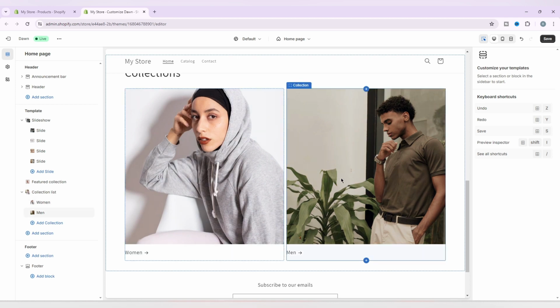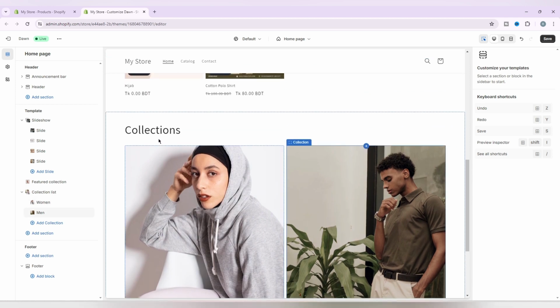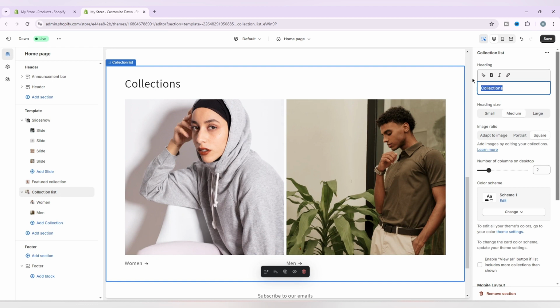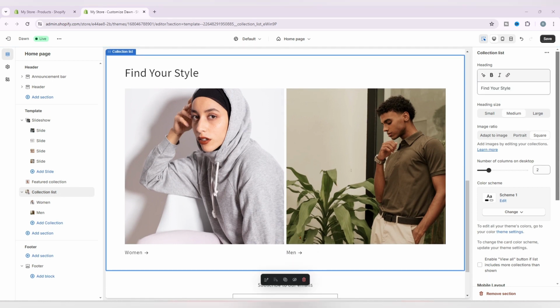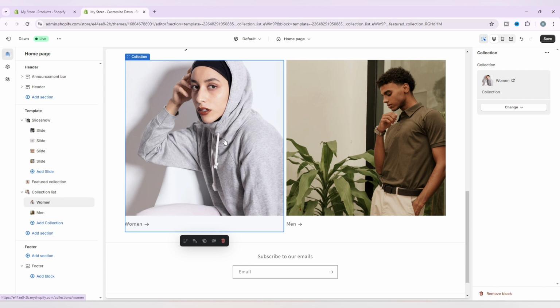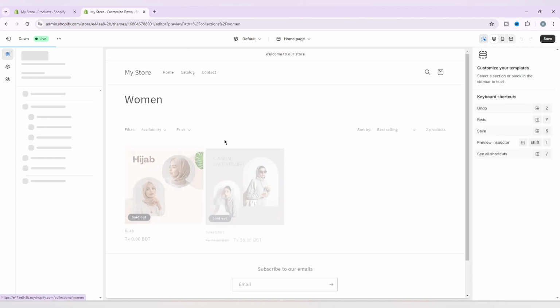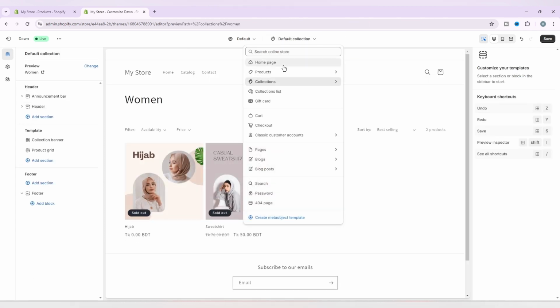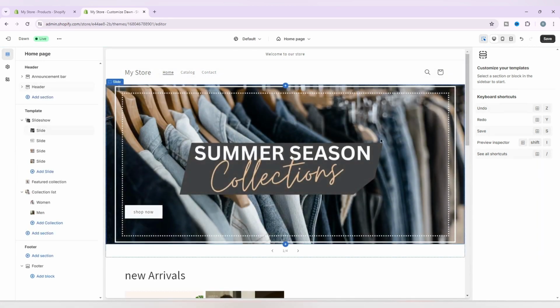To enhance the clarity, you can change the section title. Instead of Collections, you might say Find Your Style. When visitors click on these collections, they'll be taken directly to the respective collection pages. Let's test this by clicking on the women's collection. You'll see all the products added to the women's collection displayed on the collection page. Navigate back to the home page by switching pages at the top.